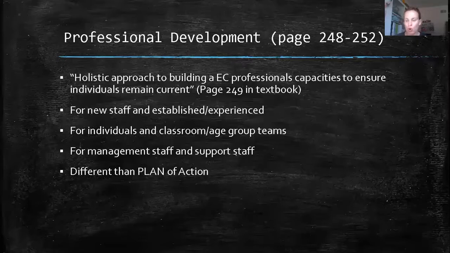If you can't do a whole center like that, consider sending individuals, just sending an individual that's really into a specific thing, like they go to a Waldorf, or they go to an outdoor environment, or they watch a webinar on military children, or your classroom age group teams, like you can send all of your preschool teachers, or you can send all of your toddler teachers, or the mentor teachers from all of the different classrooms.